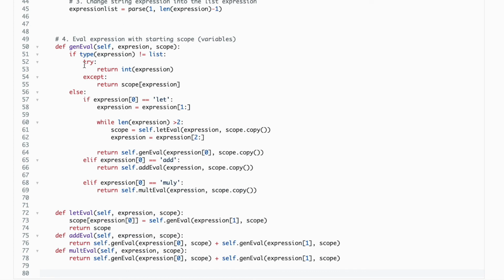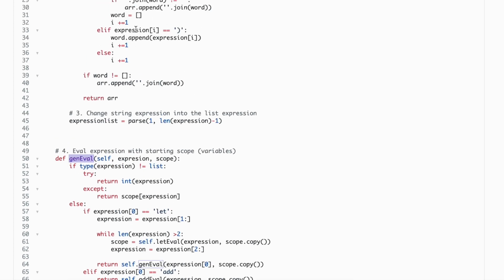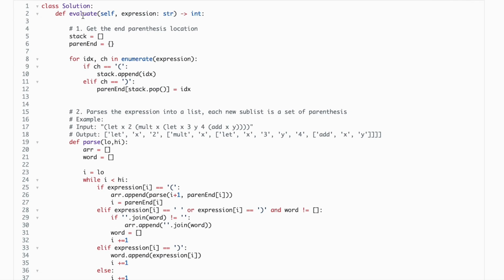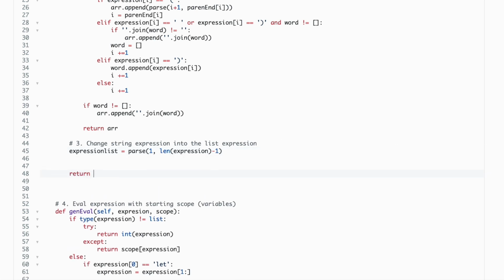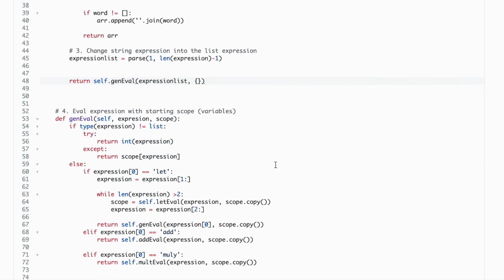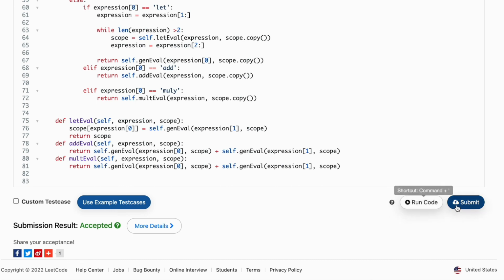Now we need to call this gen eval function from our main function, that is the evaluate function. So let me do that. This function is taking an expression and a scope. So for the expression, we're gonna pass the expression list, which we have calculated before, and for the scope we're gonna just pass an empty dictionary. Now let's run this and see.